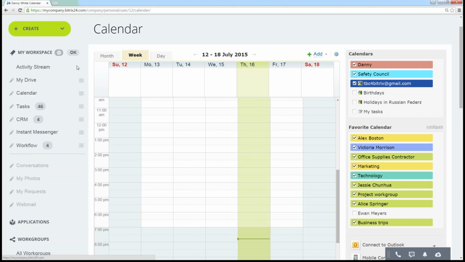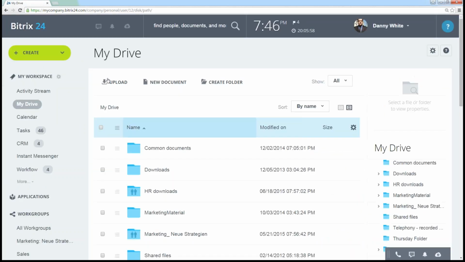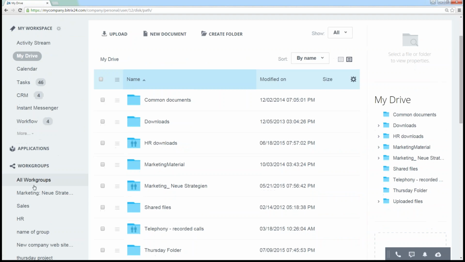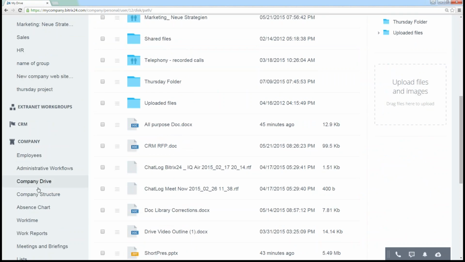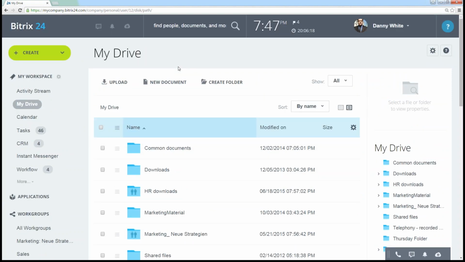What I'd like to do now is take a look at my drive. Documents in Bitrix24 are divided into drives. You have my drive, each work group has a drive, and then there is a company drive. Now, I'm in my drive right now. My drive is critical because this is what syncs up with your Bitrix24 desktop app. This is what gives you a sync with your local computer.